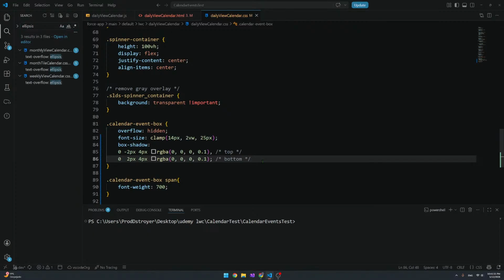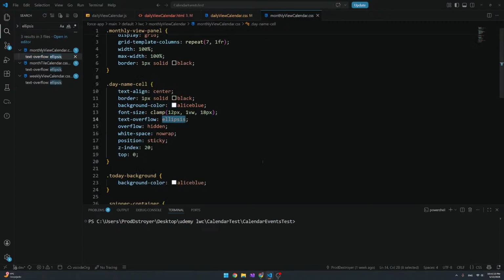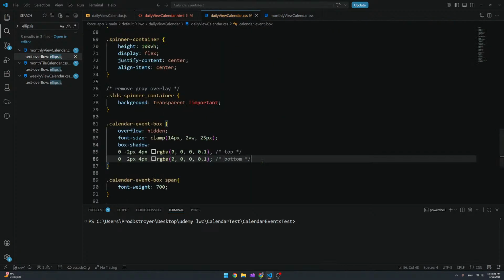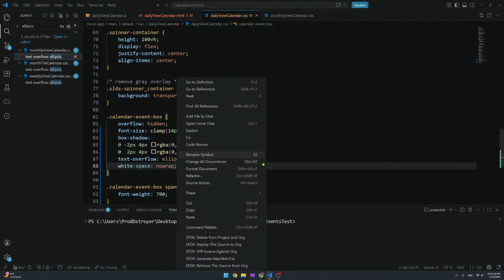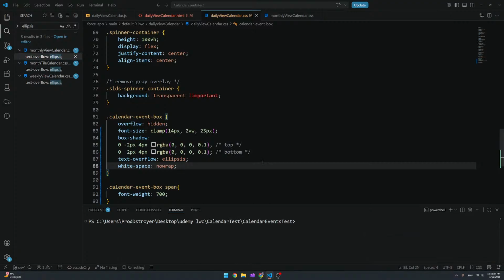Okay, text overflow ellipsis. And let me just go back here. Do you think this will work? I hope it does.